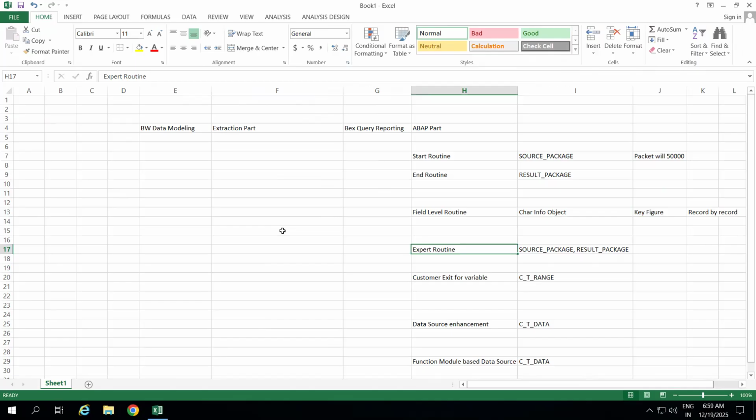Okay. So this is how you need to discuss in the interview level. Basically, they will ask you about the start routine, and for every interview, remember one thing: if you attend any interview, they will definitely ask start routine, end routine, field level routine, export routine, and also customer exit and data source enhancement.